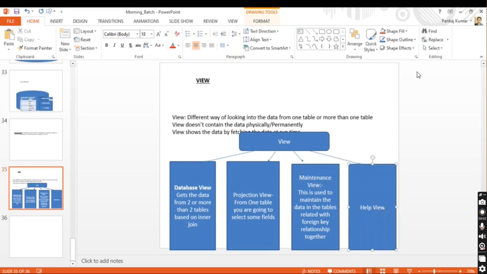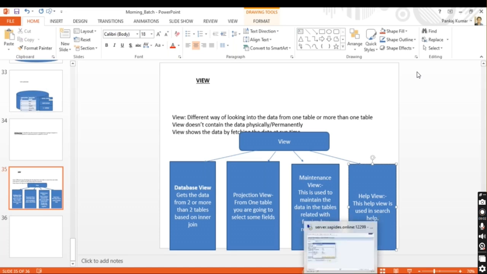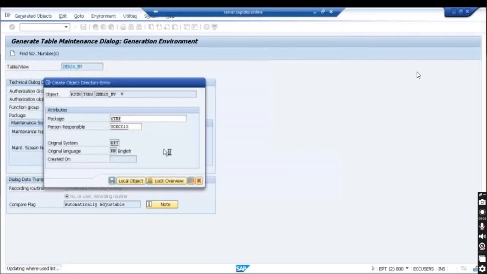Okay, the help view, actually this help view is used in search help. Okay, so we are going to create search help, many search helps we are going to create. So when I talk about the search help, that means the F4 help I'm talking about.